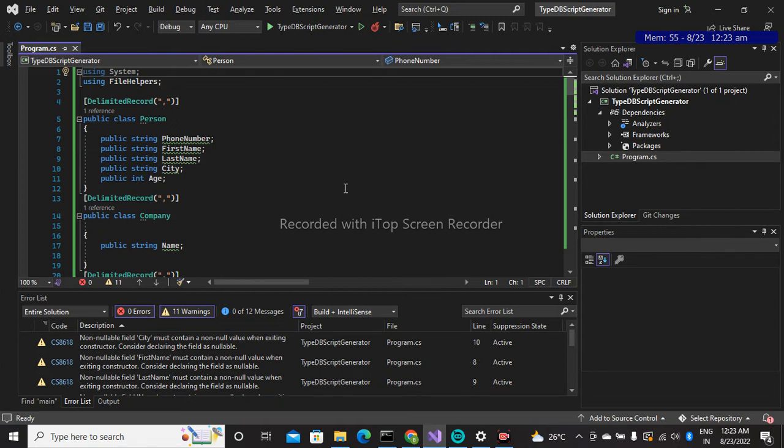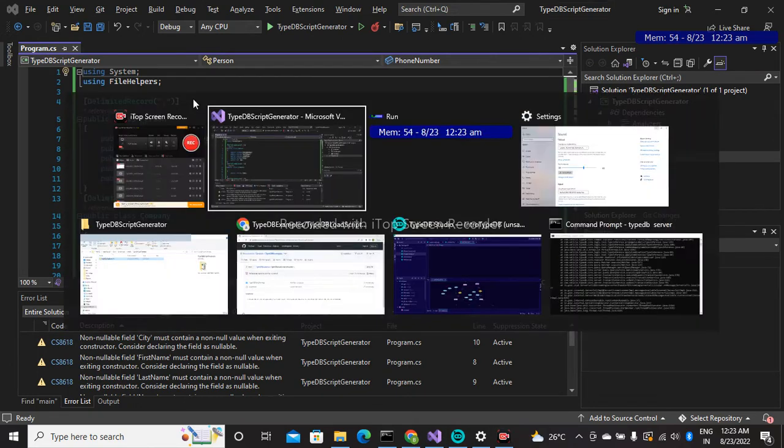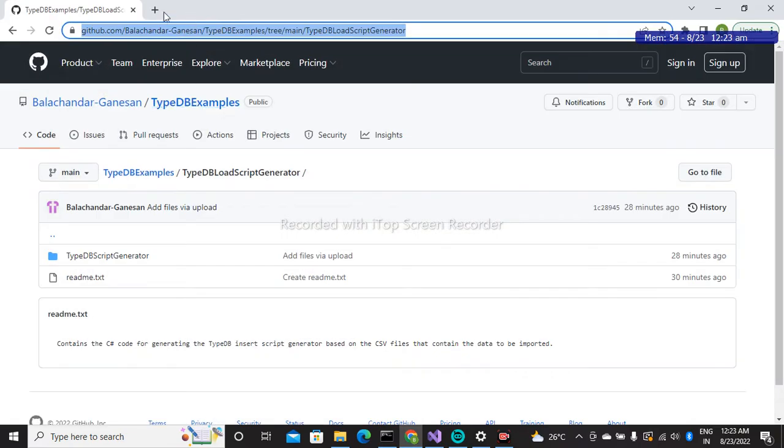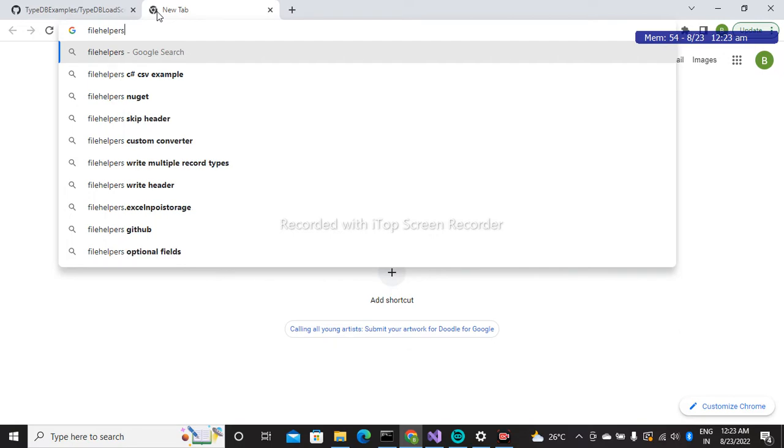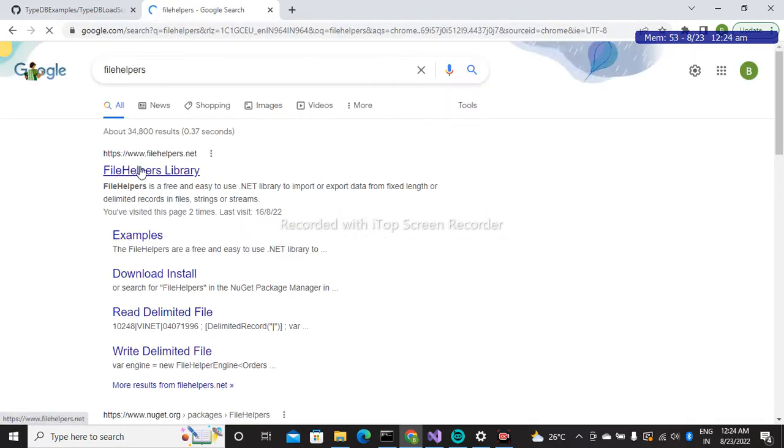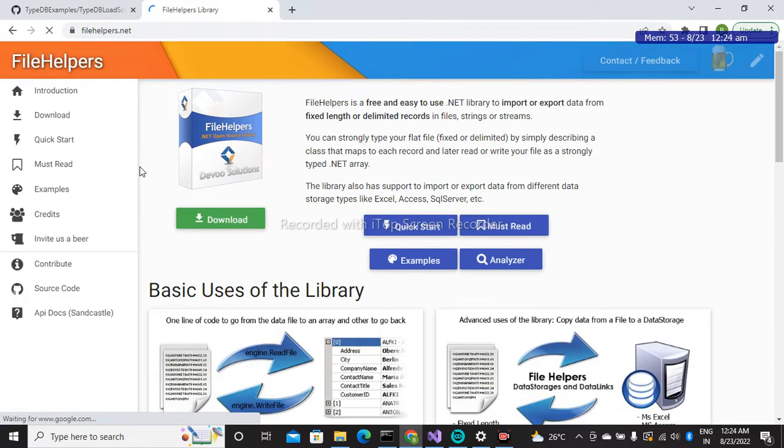In this example, I have developed the tool using C#, Visual Studio .NET, and a third-party library called FileHelpers, which you can see from here. So I have used this library to read from the various CSV files and generate the script that would be needed to populate or import the data into the TypeDB database.